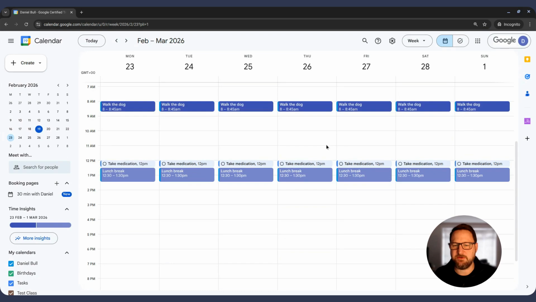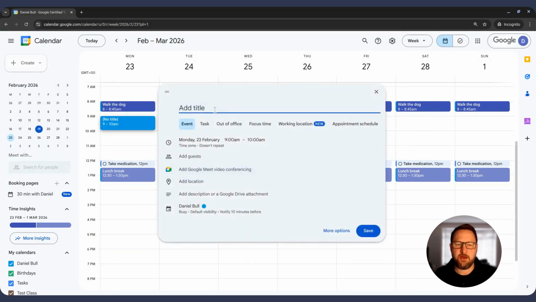Already you can see I've got some events in, but I'm going to create a new event, and I can do this by clicking anywhere on my calendar. So if I wanted something Monday morning at 9 a.m, I can click in this area. Alternatively, I can click on the create button here and I can choose the type of event I want to create. We're just going to click here though, and then I could just put in the title of my event.